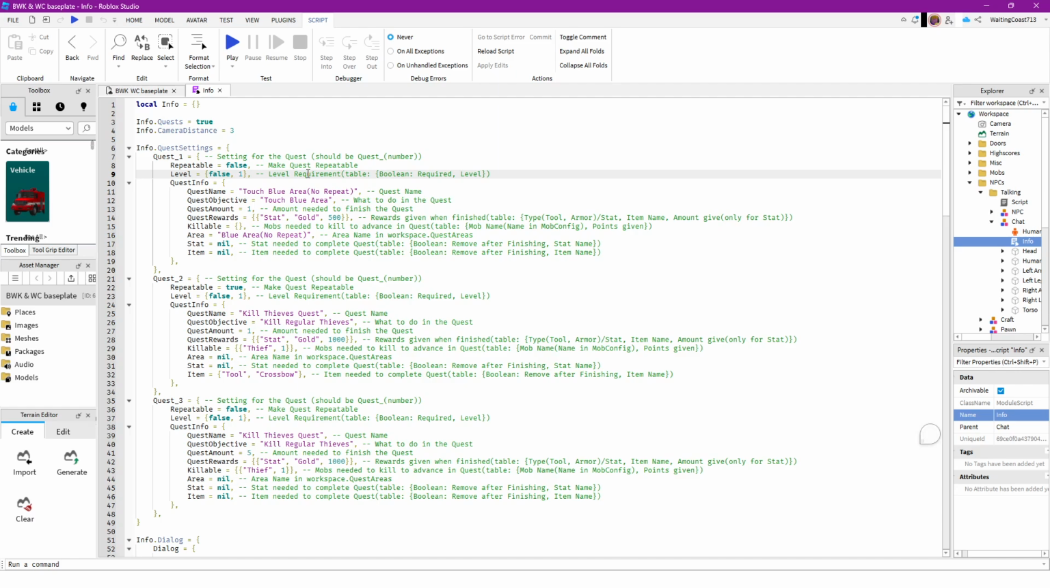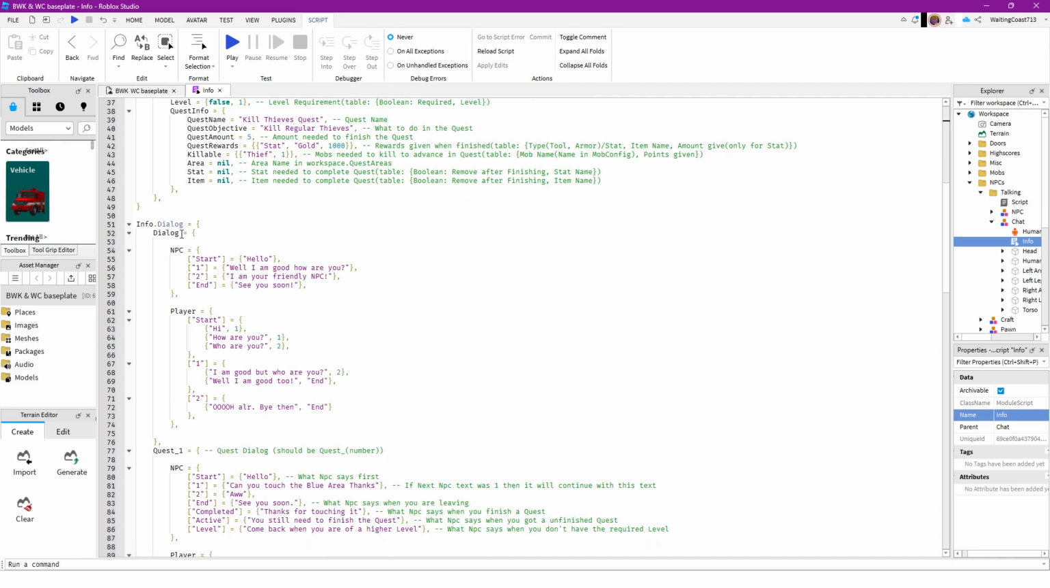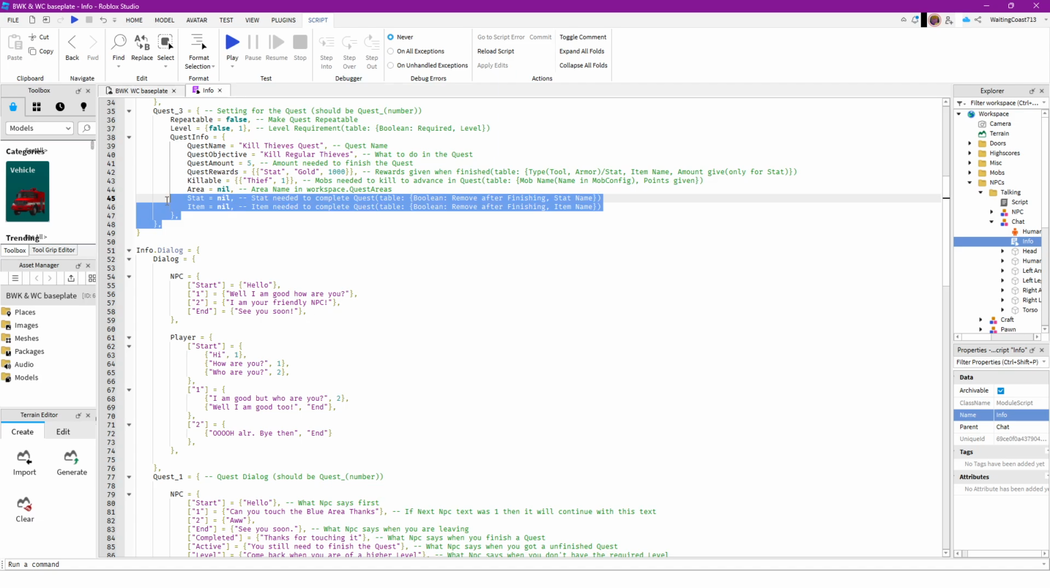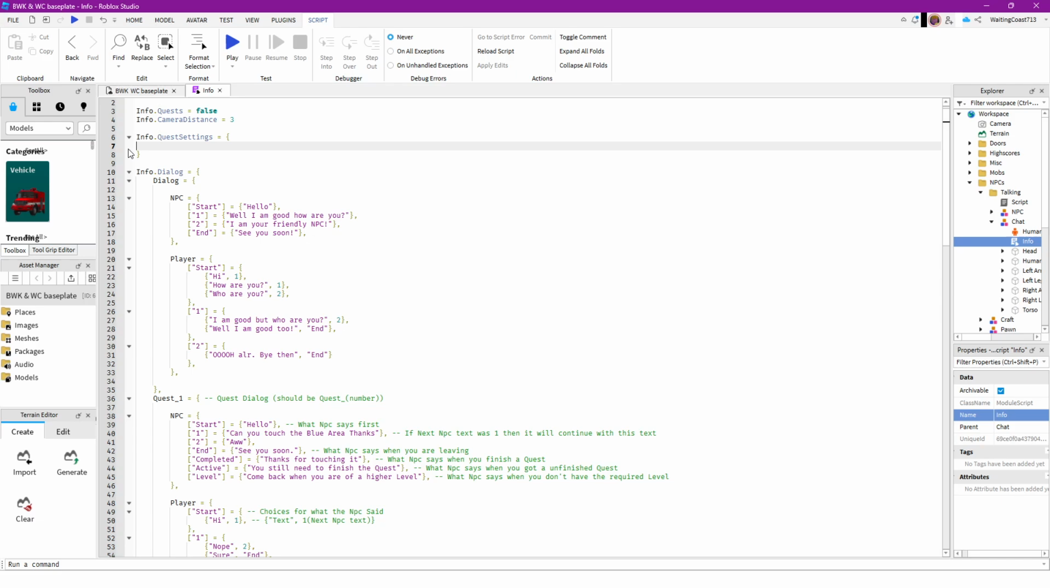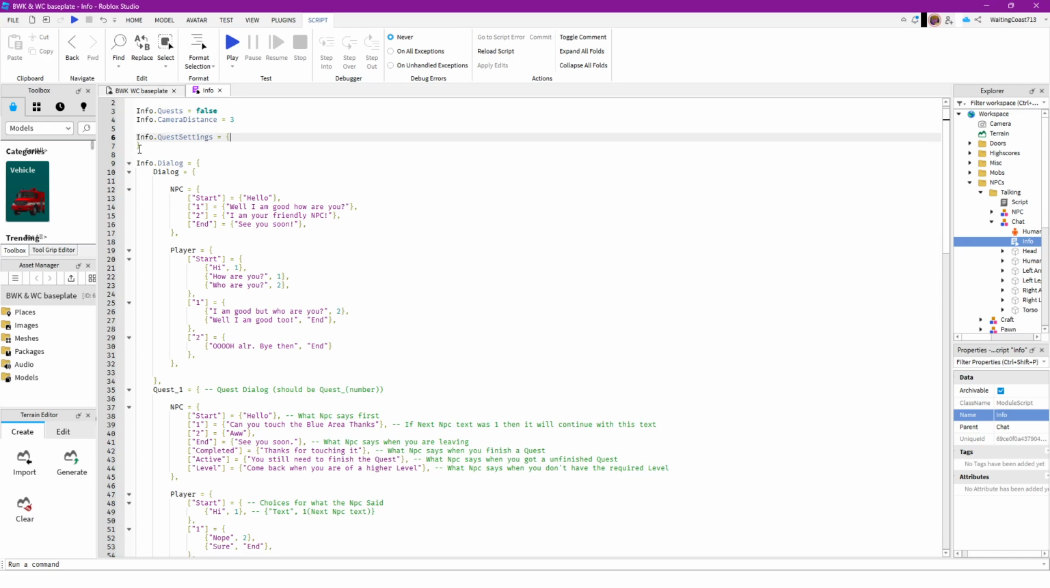So the way the quests work is this line specifies whether or not you want it to be a quest, because you can use this as chat, which is what the intention of chat is going to be. So if I set it to false, you still need the info.quest settings. I mean, you could actually just get rid of it probably. I guess I could go ahead and try that just to see what happens. Like I guess what I'm saying is we could leave this empty.